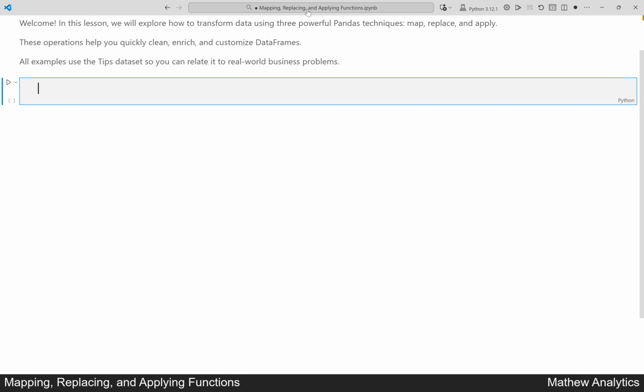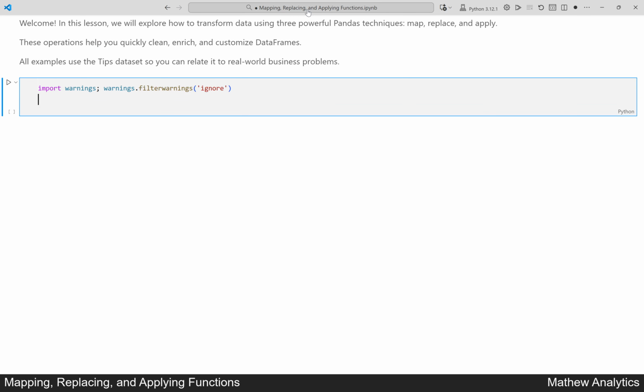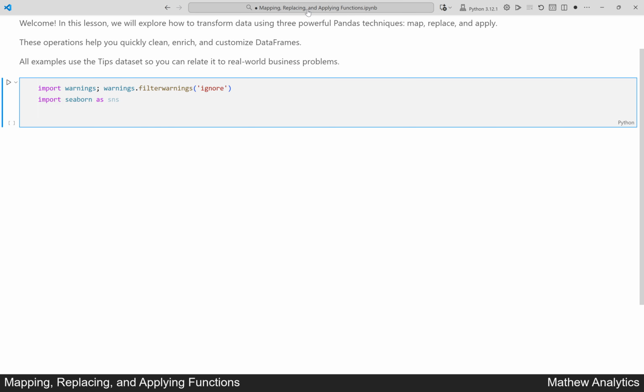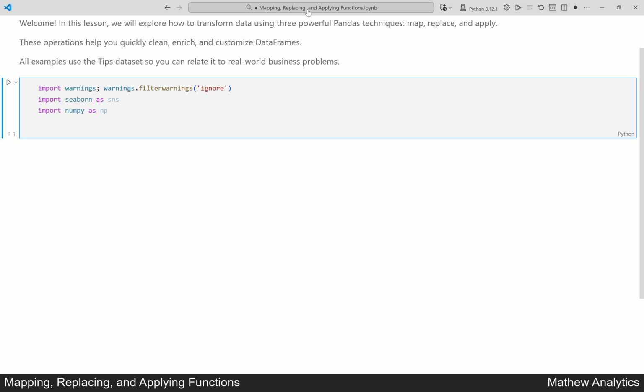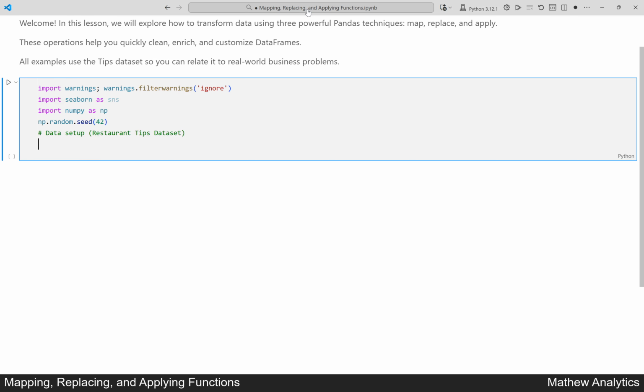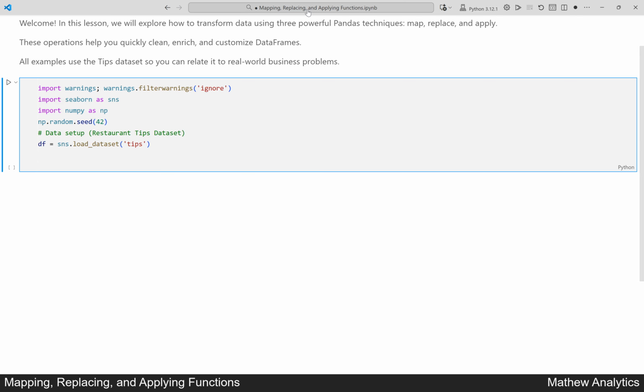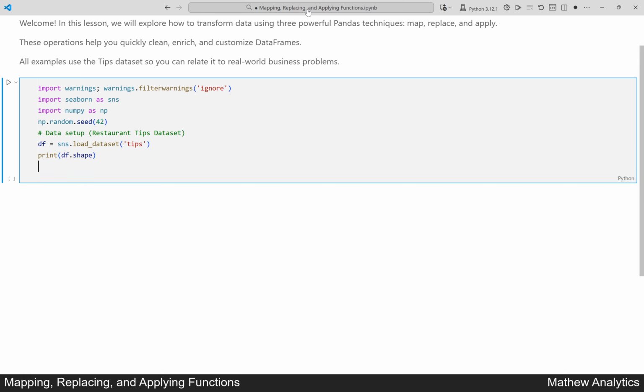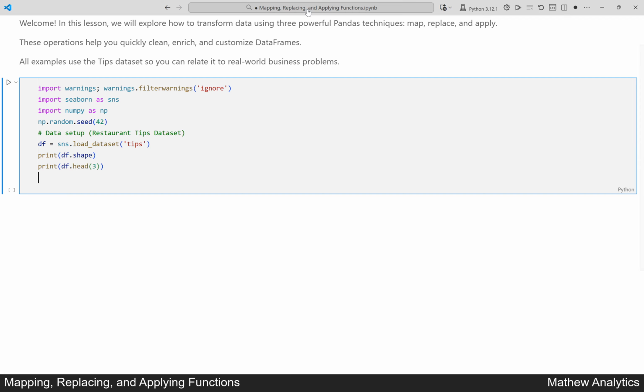First, we will prepare our environment by suppressing unwanted warnings, then load our data. Warnings are turned off to avoid clutter and to keep our focus clear. We bring in Seaborn so we can access its built-in example datasets. Import NumPy as NP. We set the random seed to 42 for reproducibility. Now we load the TIPS dataset into a data frame so it is ready to use. We see how many rows and columns are in the dataset. We also show the top 3 rows to get a sneak peek at the data.